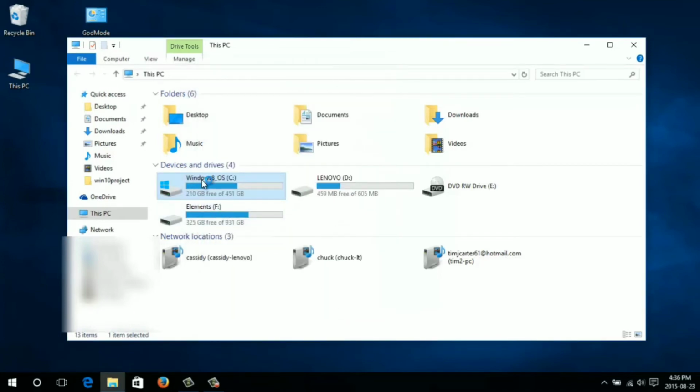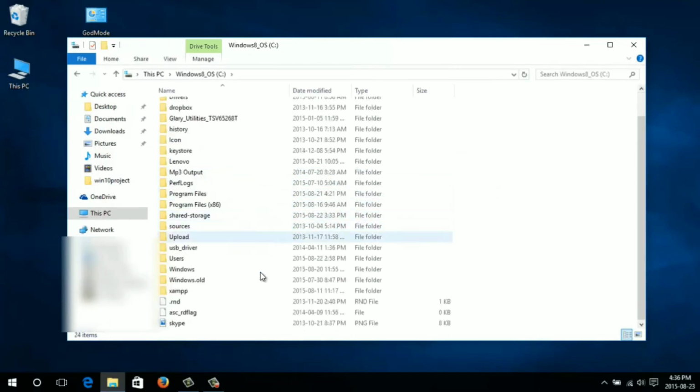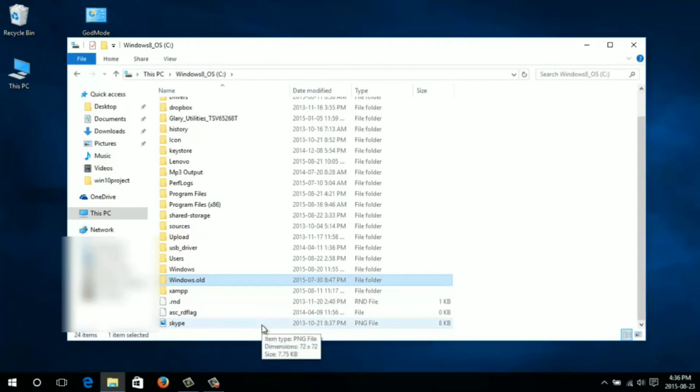And then let's just go in here. I want to show you, you'll see down here where it says Windows.old. That's what it's going to get rid of, or most of what it's going to get rid of. Now you can't just right click and delete it. It won't do it. So that's how you get rid of that.